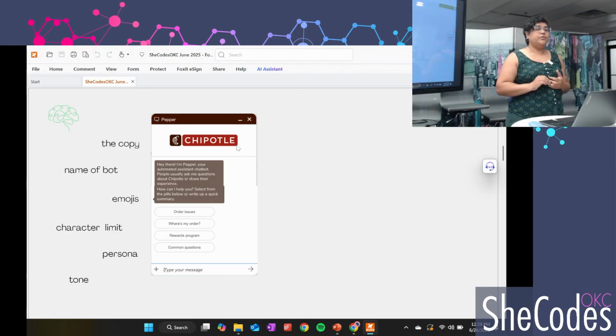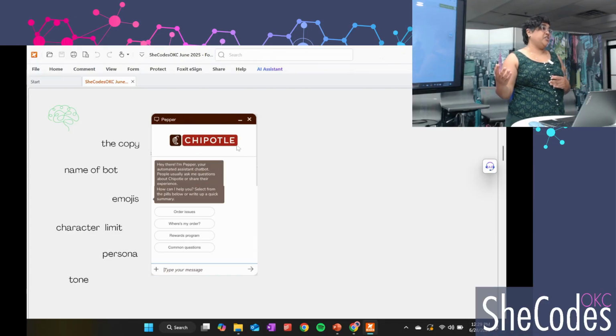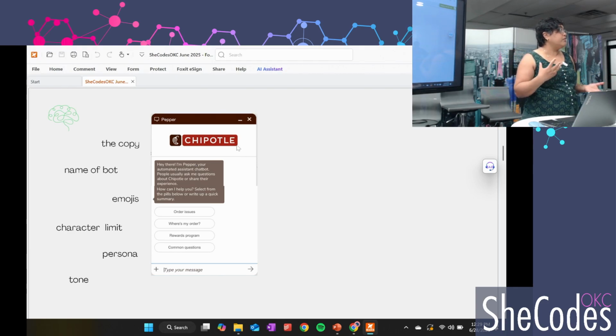Oftentimes we see with technology, people tend to give them Asian names. That's a stereotype and that's a bias. And maybe we shouldn't be doing that, right? So you have to think about the name. These are small things. Do we want to use emojis? What is the persona and tone of the bot?